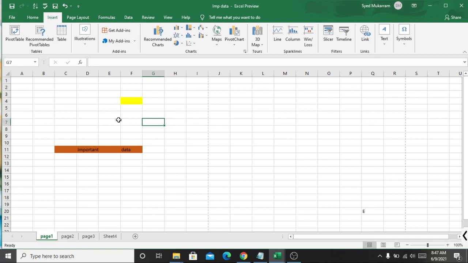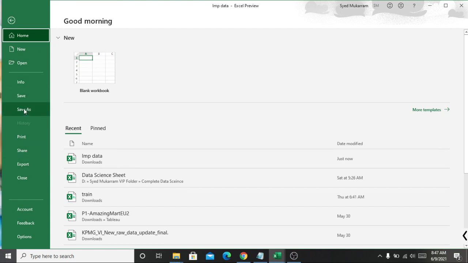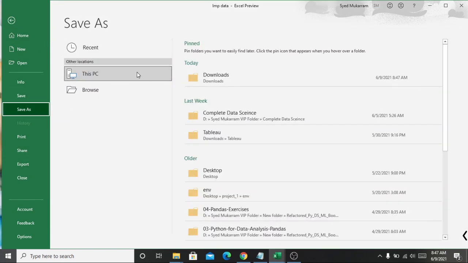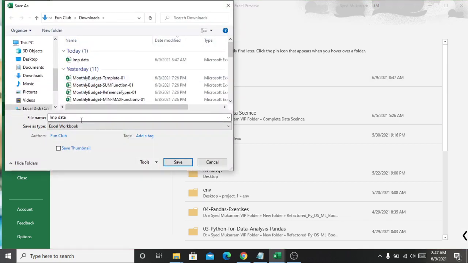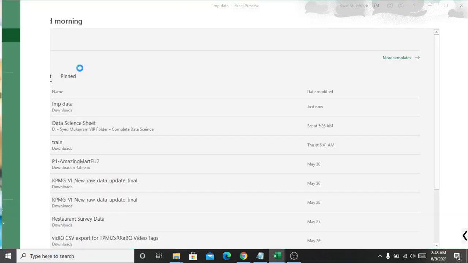This is how you need to work on saving your data, as data is crucial, and your working file will be crucial. So you just need to go to File, then click on Save As, then browse, and click on the Downloads folder if you want. Then choose the type of file you want, enter important data, and click the Save button, and that's it guys. That is how you can save your file in Excel.